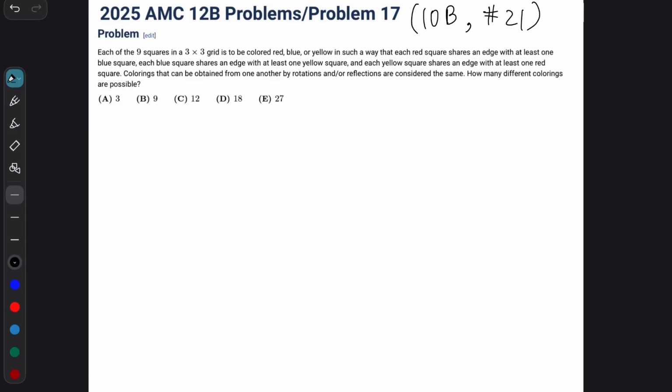Number 17 on the 2025 AMC 12B or number 21 on the 10B. Problem. Each of the 9 squares of a 3x3 grid is colored red, yellow, or blue in such a way that each red square shares an edge with at least one blue square, each blue square shares an edge with at least one yellow square, and each yellow square shares an edge with at least one red square. Colorings that can be obtained from one another by rotations and/or reflections are considered the same. How many different colorings are possible?